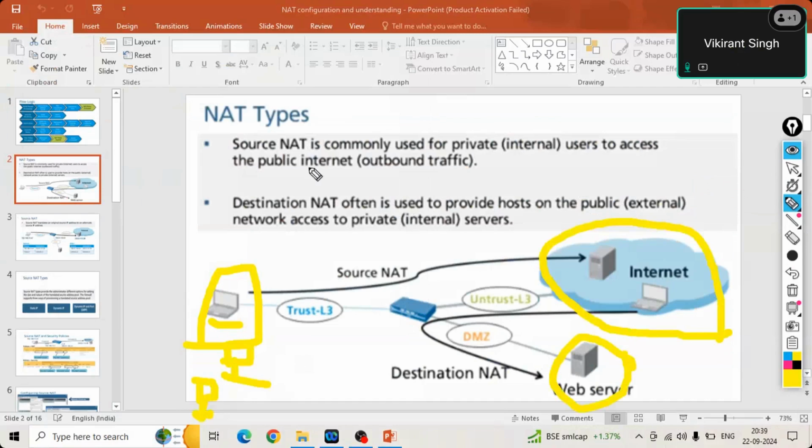So source net is commonly used for private users, as the name suggests. So it means netting is for source. So source can communicate to the internet, right? SourceNet is commonly used for private users. In a company, we all are sitting as private users, right? To access the public internet. So destination is used to often provide host on public network. So destination net we will understand.